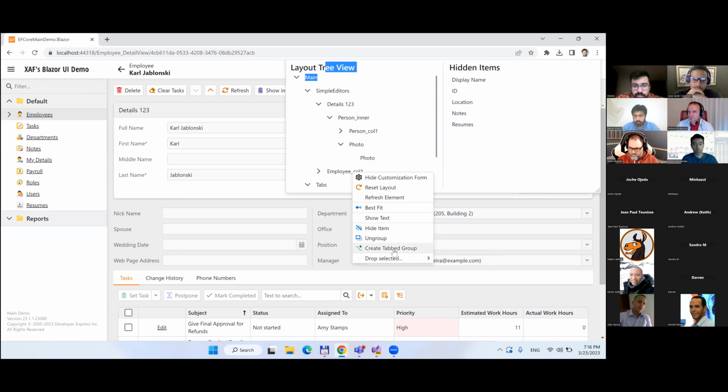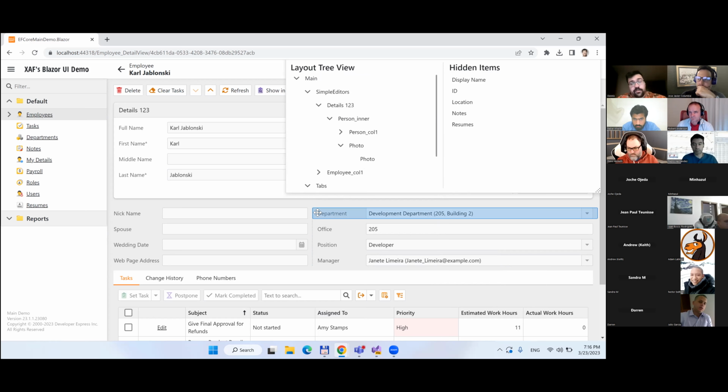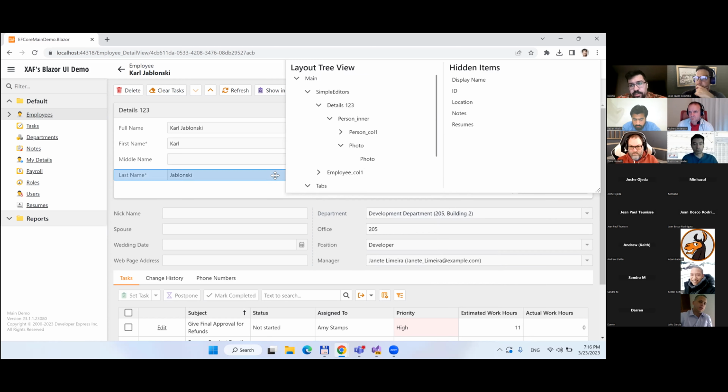I can also select some item and move it up, down, or into another group. So I think it's the main functionality that I wanted to show you right now. And it's best to play around with it further yourself. I just want to emphasize some specifics while building this feature.